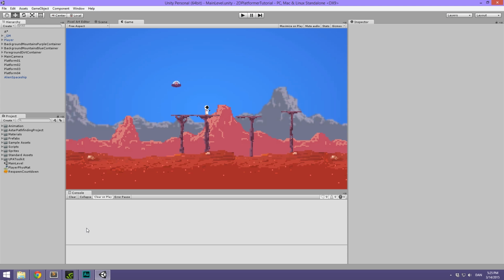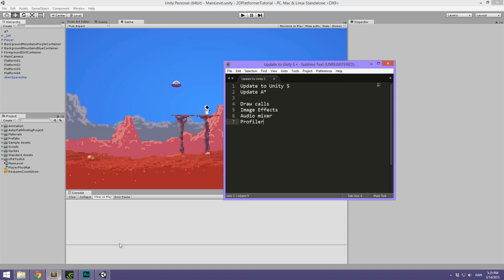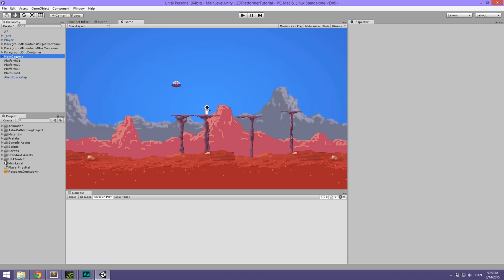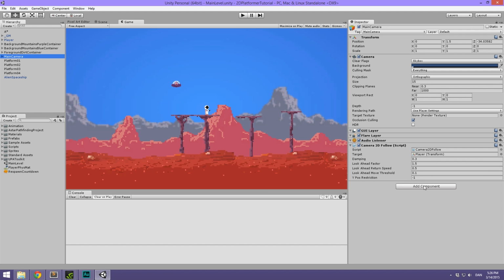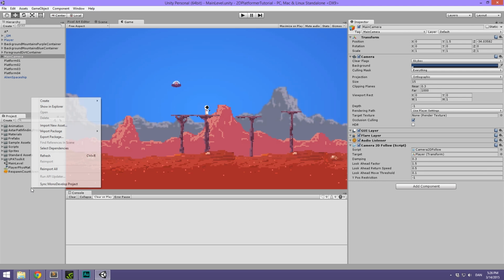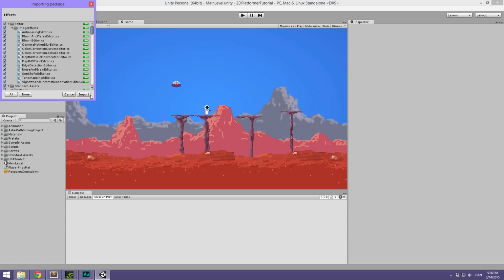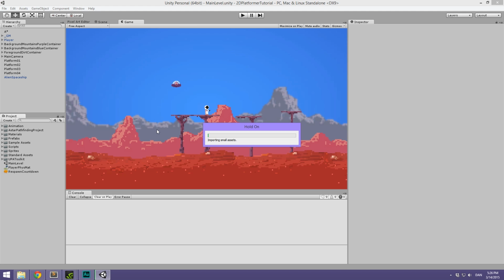So I just wanted to keep it really specific for this tutorial. Another thing that is cool that we can now have are image effects. So if we head over to our camera, we can actually add some image effects onto this. So let's right click our project, hit import package and go into effects. And it's just going to start importing here. So we'll wait for that.